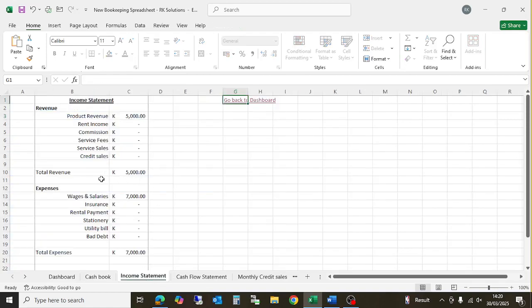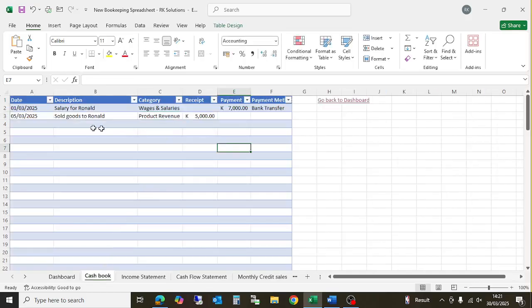Let me show you something. If we check our income statement, product revenue now has 5,000. It automatically picks from the cash book. Let me give you another rough example. Let's say on the 7th of March 25, we offered a service.